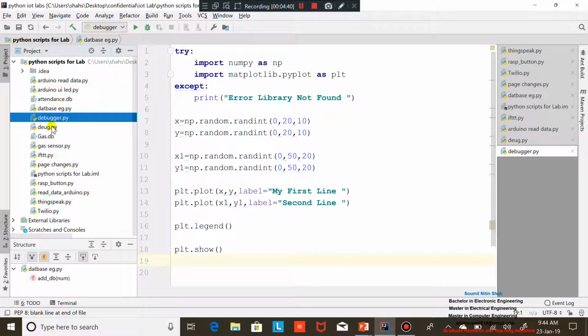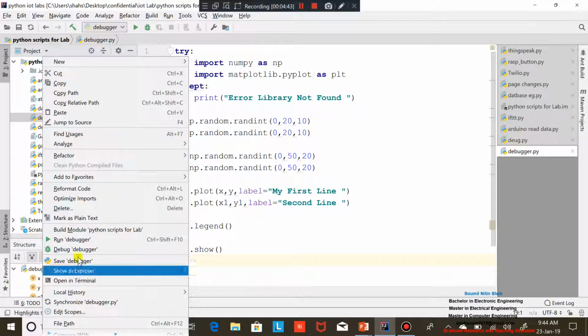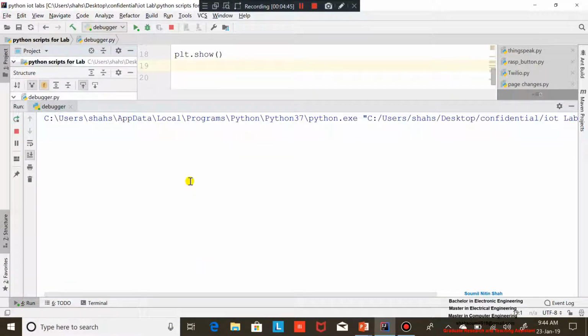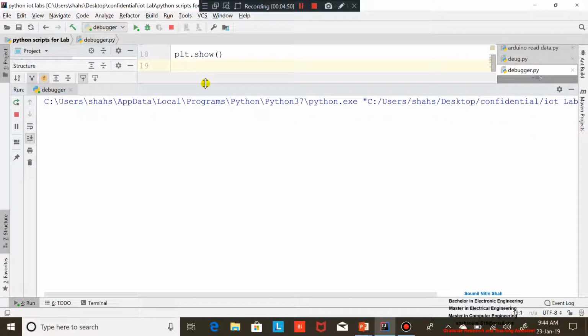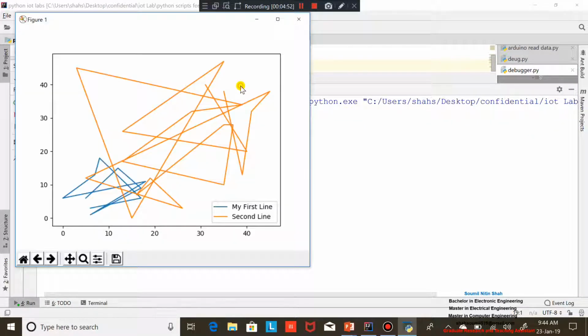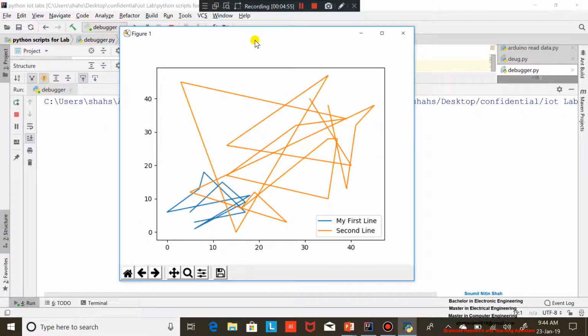So I go to my debugger. I left click on my IntelliJ and go to run. It will take a while and the graph will be generated. Let's wait. So here you see a graph has been generated, with my first line in blue color and my second line in red color. So this is basically an application of legends. A legend is nothing but a marker used whenever you're plotting more than two lines. So that is the simple definition of legends.